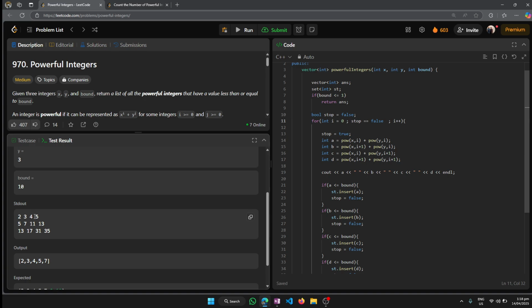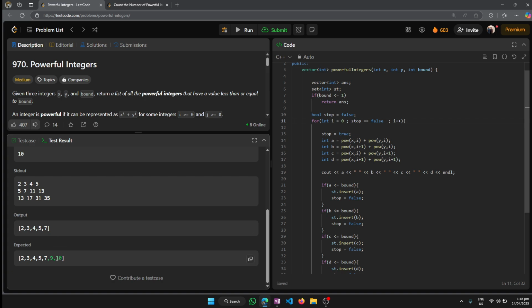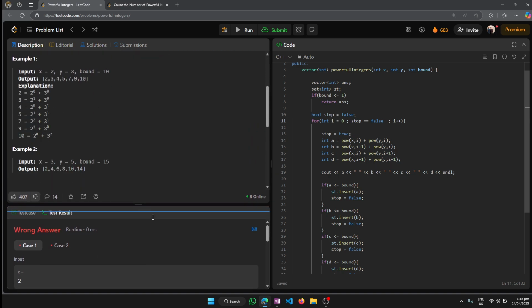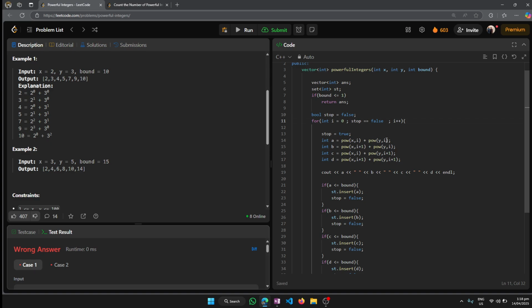So 2, 3, 4, 5, I'm not getting 9 and 10. Why is that? And over here I'm not getting 10. What am I missing? So I do I plus 1, I and I plus 1, and I plus 1 and I plus 1, right? So 0 0, 1 0, 0 1 and 1 1. What's missing? And then I do I plus plus.